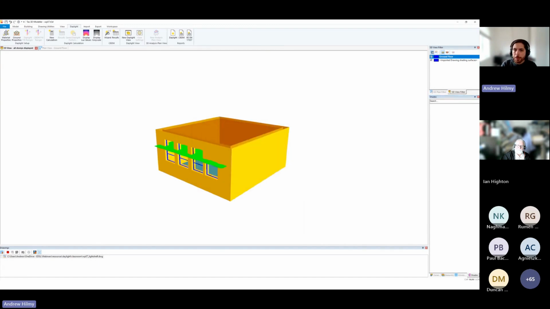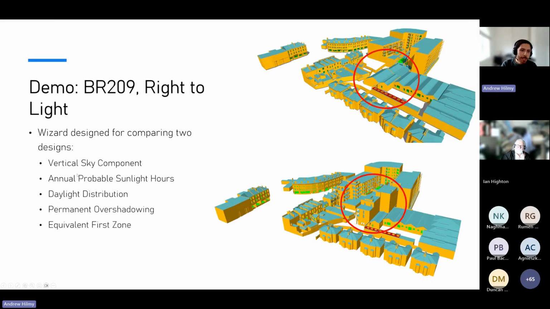So that shade surface import is also really useful for doing BR209, the right of light analysis. Not a lot of people have heard of the right of light analysis in TAS, but there's a guide which has a number of calculations in it which are designed to quantify the impact of a development, a change to a development or a new development on existing surrounding buildings and properties.